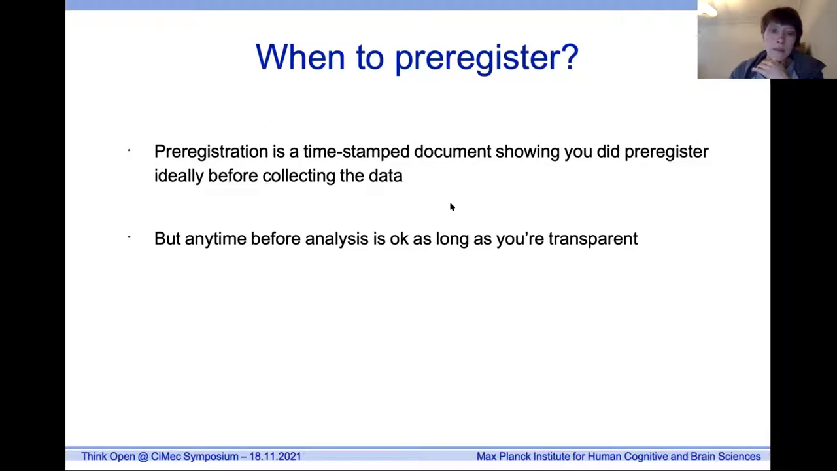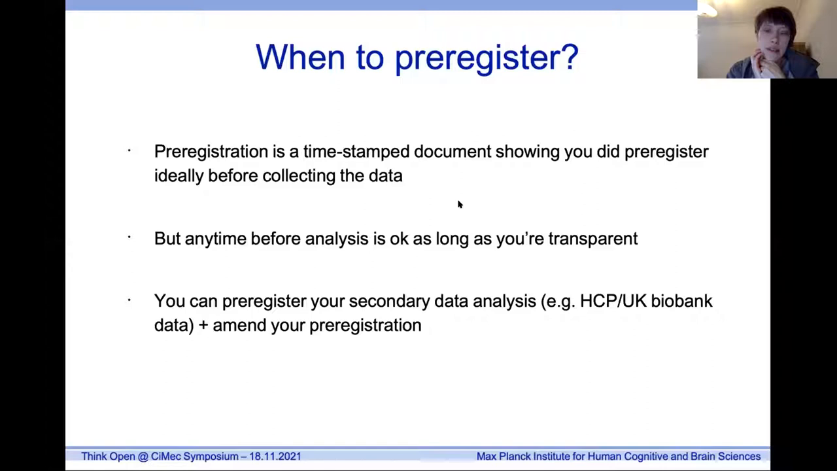And it's also possible to pre-register secondary data analysis. For example, if you work with large-scale databases like I do, like the Human Connectome Project or UK Biobank or so, a lot is known about your data, but you can still pre-register the specific analysis that you are doing. And what's also possible is that you amend your pre-registration so that you say, I made a mistake in this and that part, and I would like to fix it, but still all with the goal of being transparent about what you did to your data.